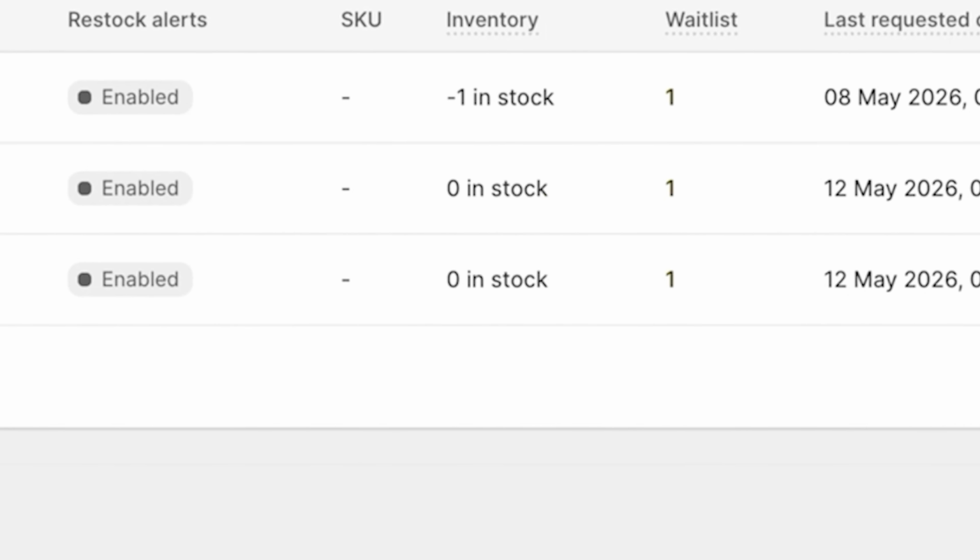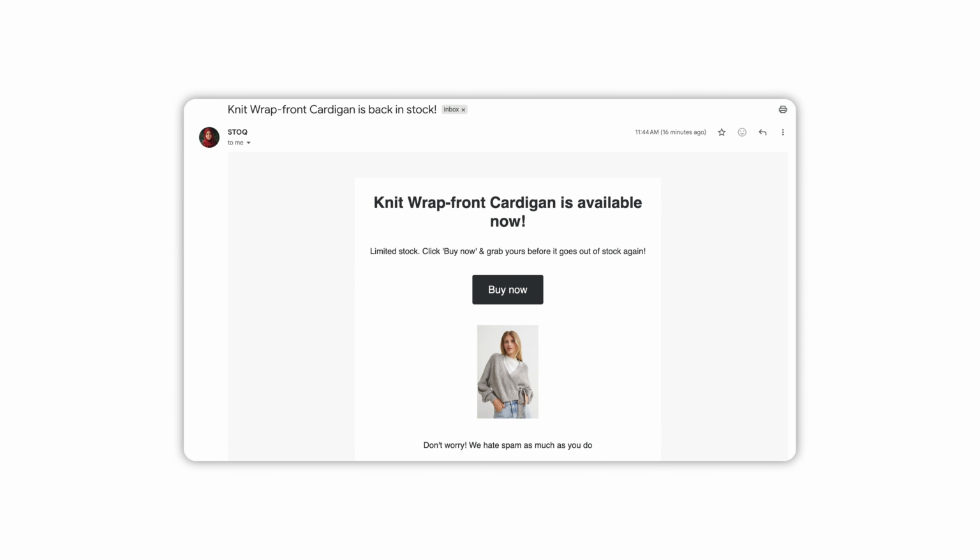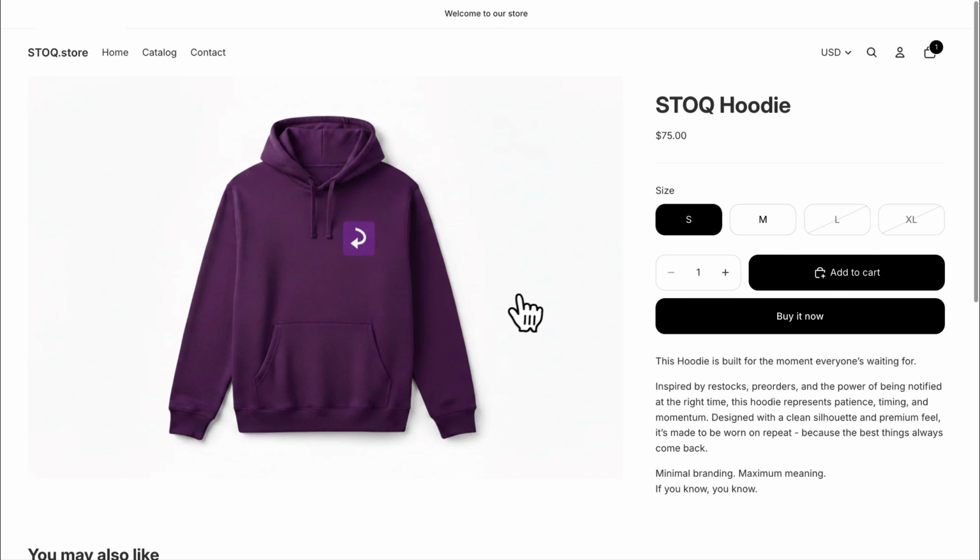Once the product is restocked, STOQ automatically notifies Klaviyo, which then sends a back in stock email like this to the customer, bringing them back to your store to complete their purchase. And by the way, this works with any modern Shopify 2.0 theme. All right, now let's get started.